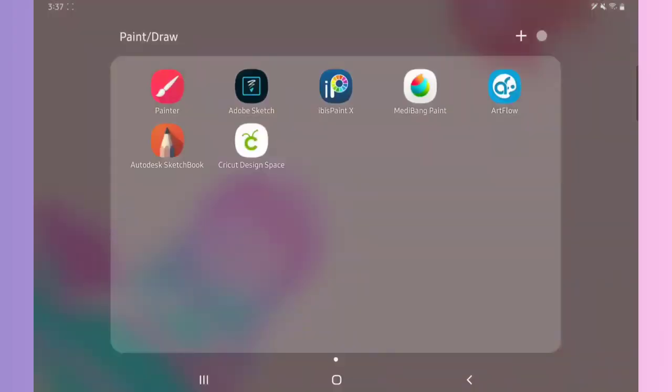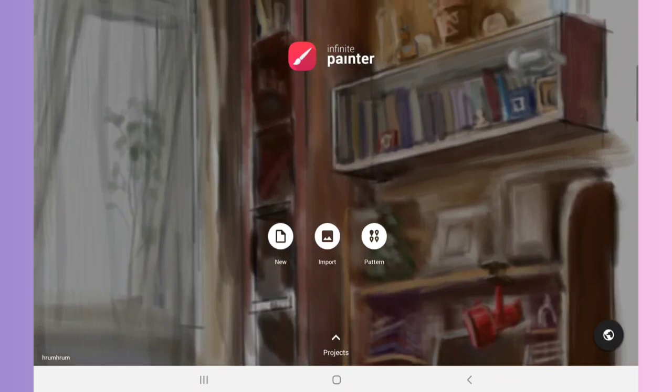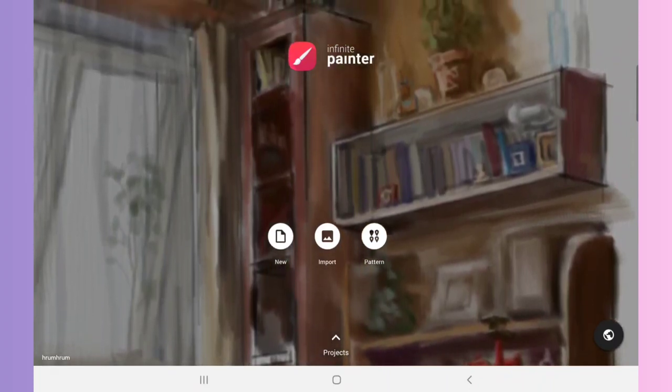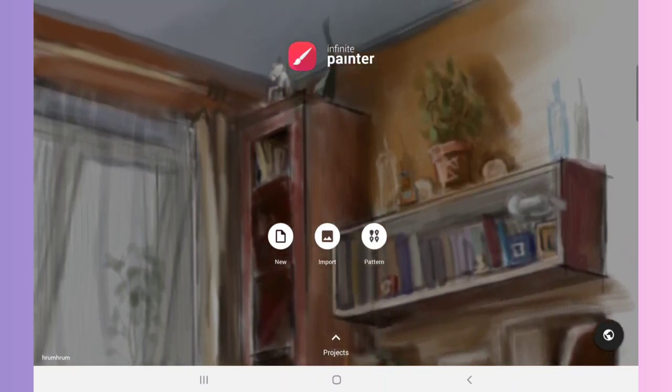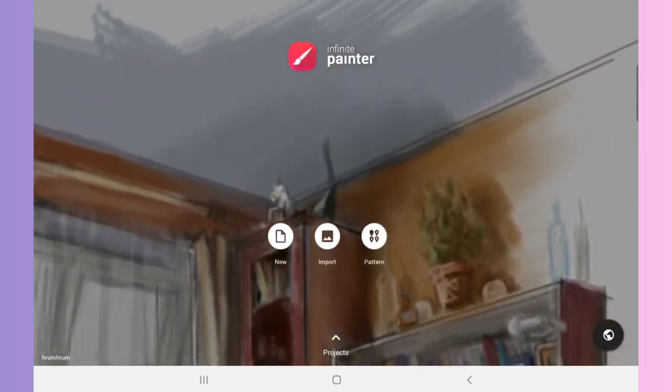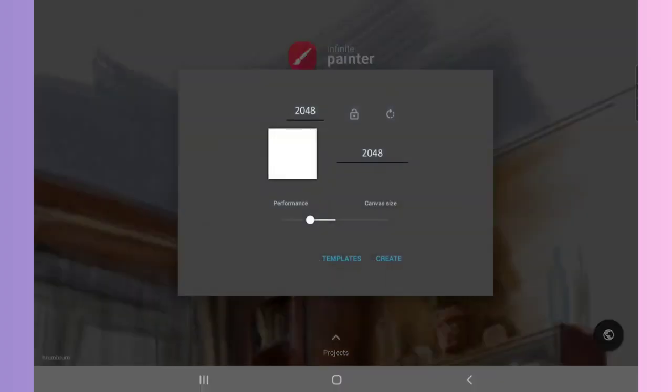So I opened the folder that has all my painting programs in it, and we're going to open up this one called Painter. It has this red icon with the paintbrush in it, and when you open it, this is what it looks like. And as you can see, there are a few options. You can start a new project, import a photo, or make a pattern. We're going to be making a pattern.